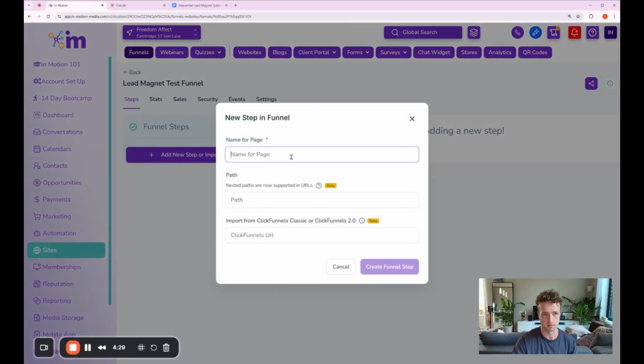So I'm going to add a new step. I'm going to call this, you would call it specific to your lead magnet. So the path, for example, would be like your domain slash then something that's relevant to your specific lead magnet that you have in your mind so far. But what I'm going to do here is I'm going to name this page something like, then obviously you would rename it more specific to what your actual lead magnet is.